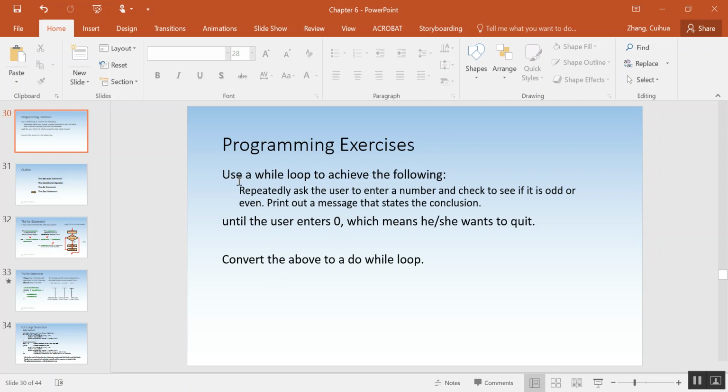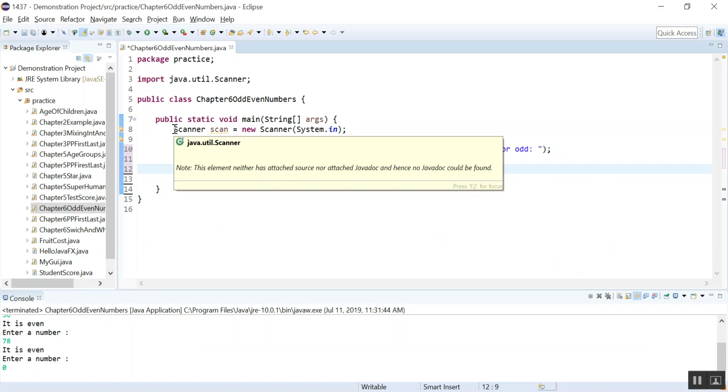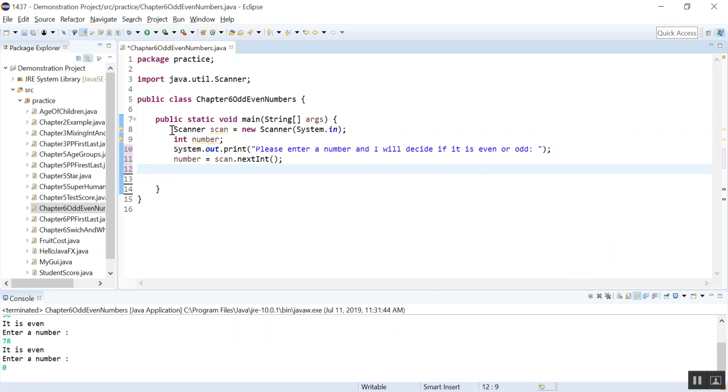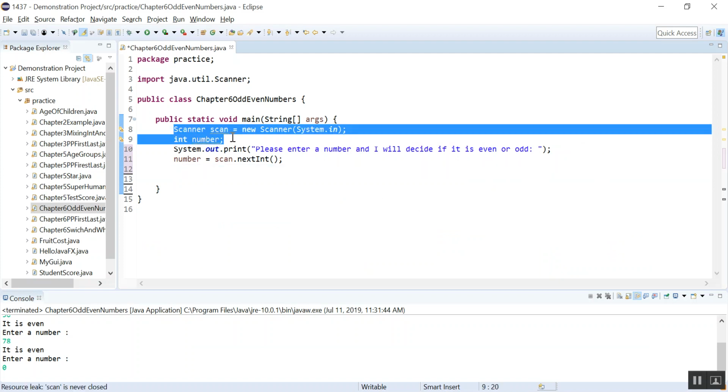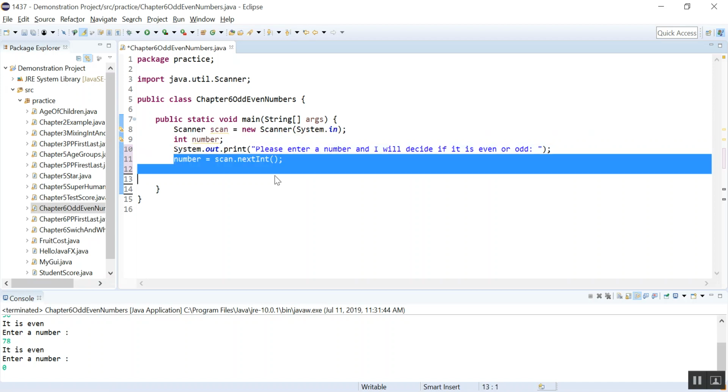Okay, so use a while loop to achieve the following. Repeatedly ask the user to enter a number and check to see if it is odd or even. Print out the message that states the conclusion until the user enters 0. That means he or she wants to quit. Okay, so I pre-wrote these statements to save time. We need a scanner, we need a number to store the user input, we need to give the user instructions, and we need to read the number in.